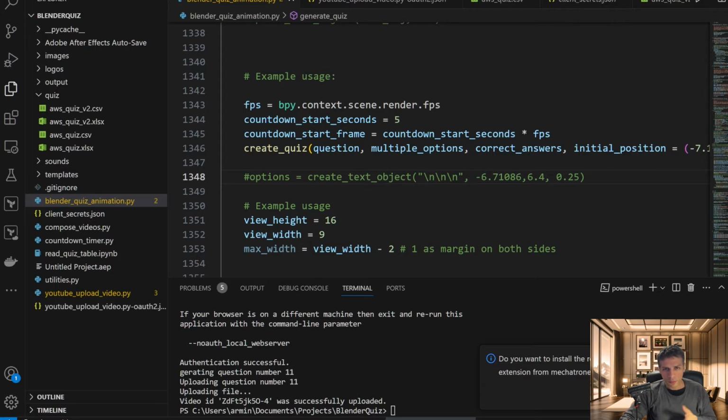Okay, let me briefly explain to you how the code is structured. So I have 3 Python files. The first Python file is the Blender quiz animation.py. This generates the animation in Blender.